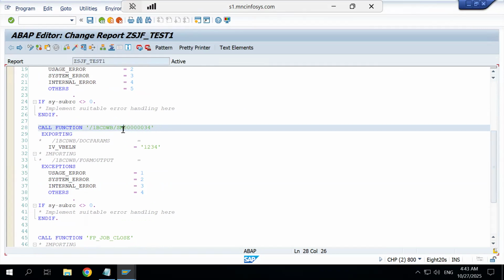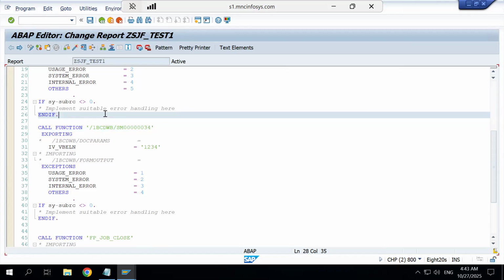The function module name is not constant here, right? The constant name is the Adobe form name. So in the smart form also, we have to call the function module name, not directly. First of all, we have to call SSF underscore function module name, and in that we give the smart form name. That function module will give the function module name which is generating for the smart form. In the same way here also, we have to call one more function module.